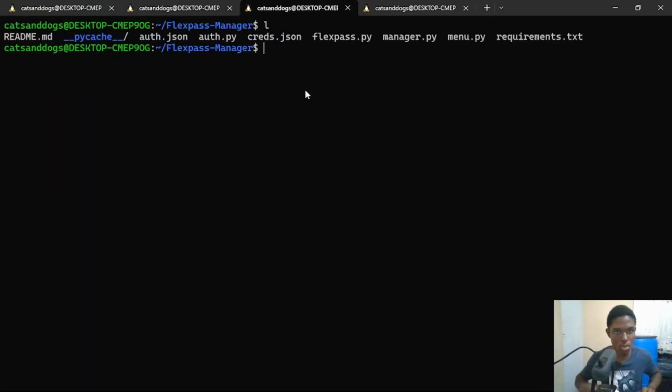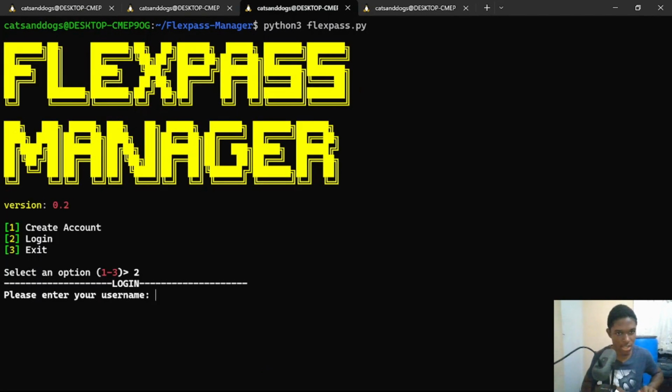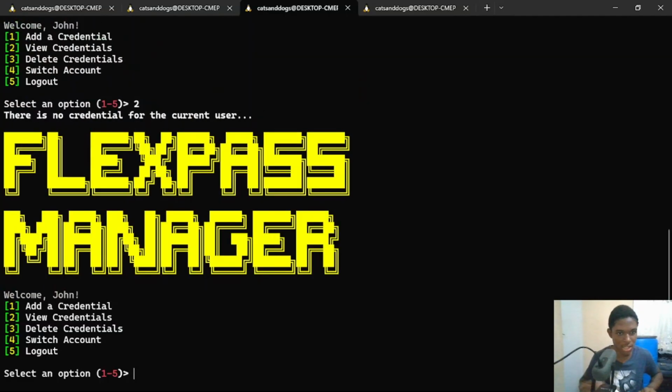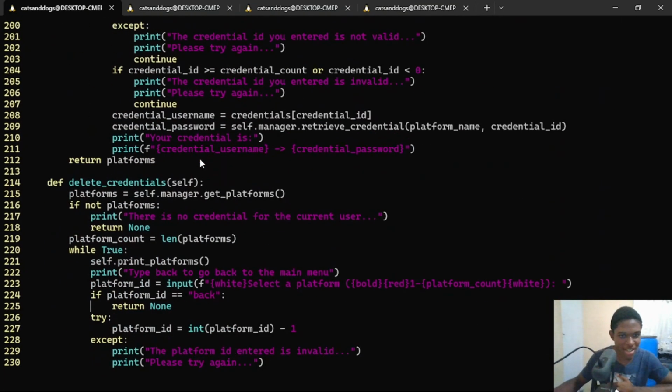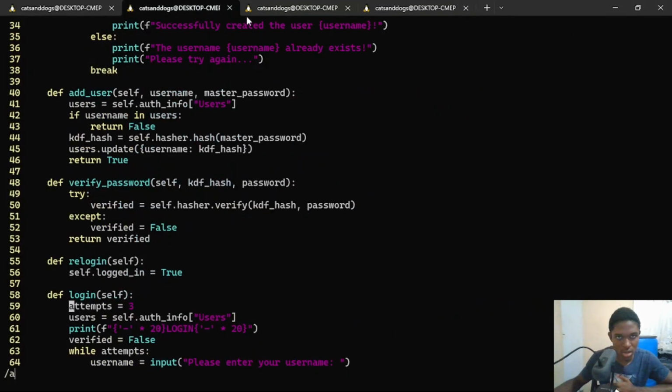And now if we try to do python3 flexpass.py, we try to log in as the user John 1234, and then we try to view a credential. Wait, I mean delete a credential. Wait, it says there's no... Oh, it seems like I've already solved that issue. So yeah, we can actually check that off. Wait, did I solve it?